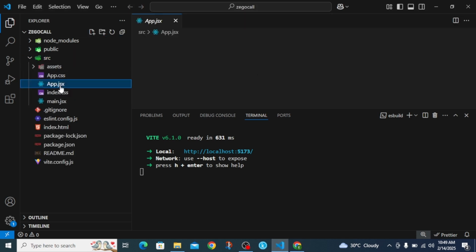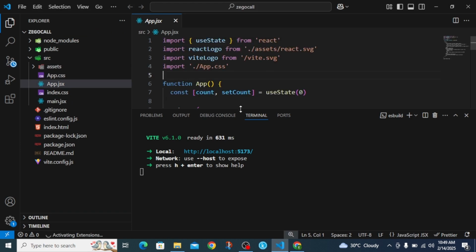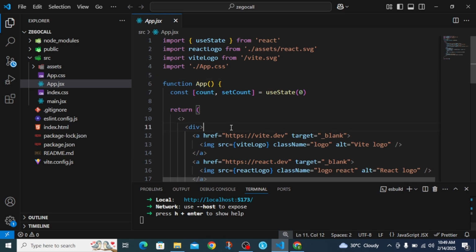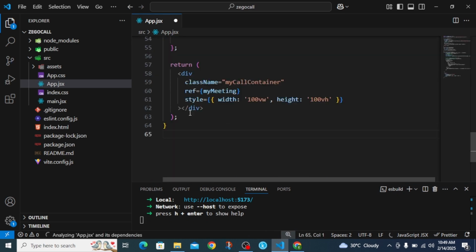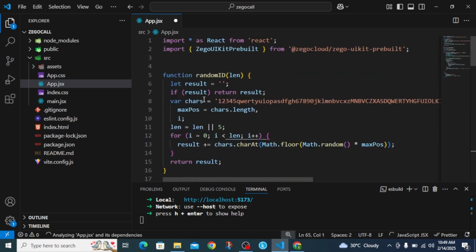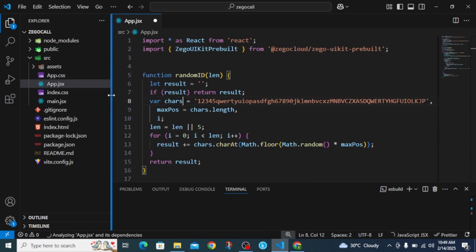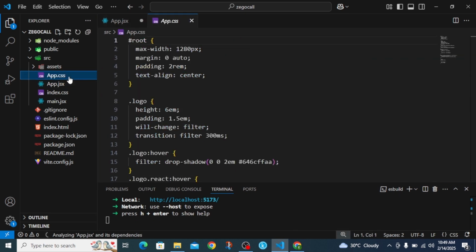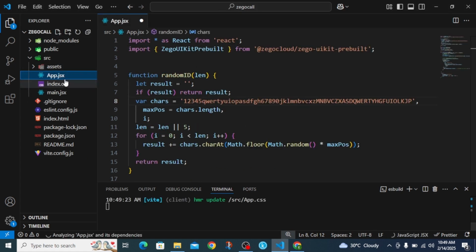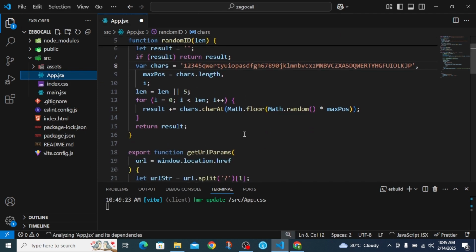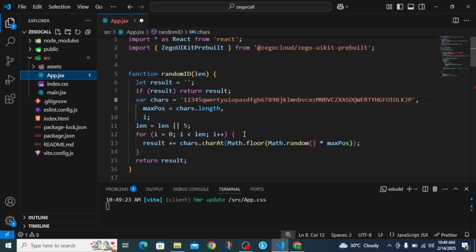Then in my app.jsx here, I'm going to highlight all of this, then paste it here. After pasting it, we're not going to need this app.css anymore. You can delete this, move it to the recycle bin, and we'll go back to app.jsx.